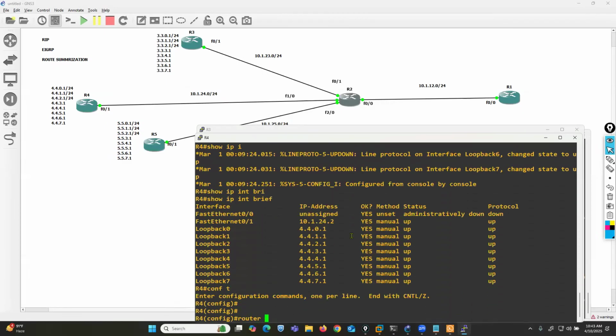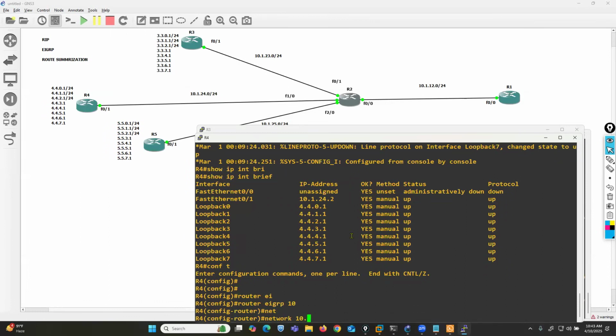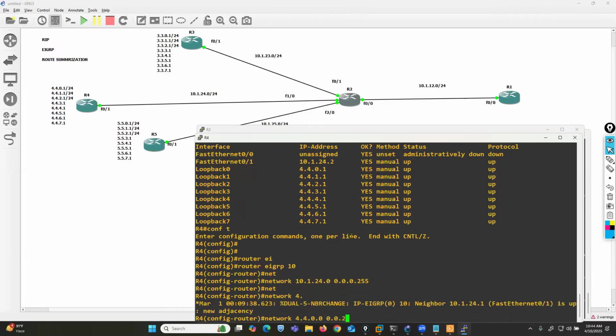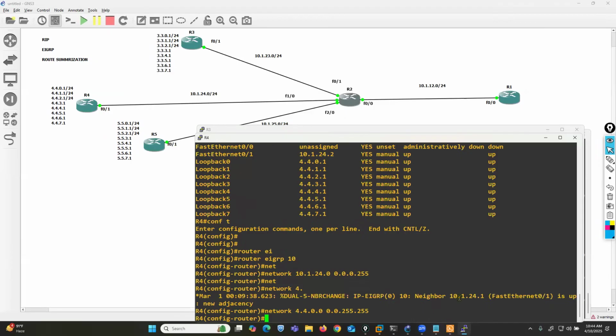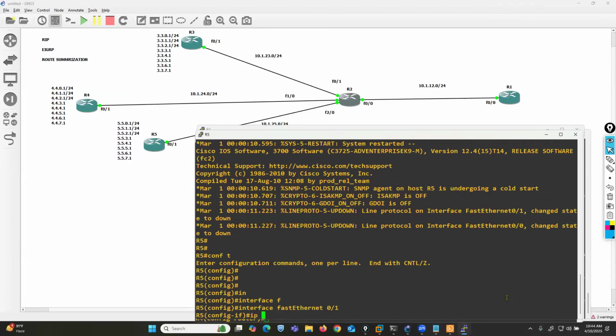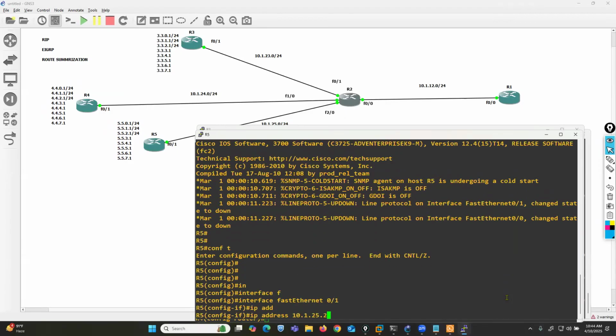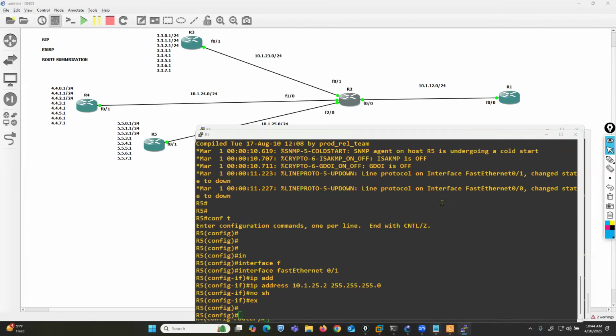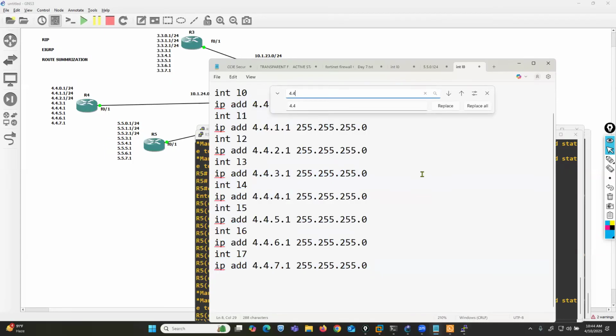Now router EIGRP, network 10.1.24.0, network 4.4.0.0 with the wildcard mask. Let's go to R5. Interface FastEthernet 0/1, 25.2, mask 255.255.255.0, no shutdown. And yes, we can create loopback interfaces here, changing 4.4 to 5.5.